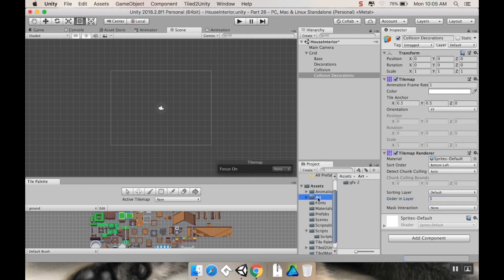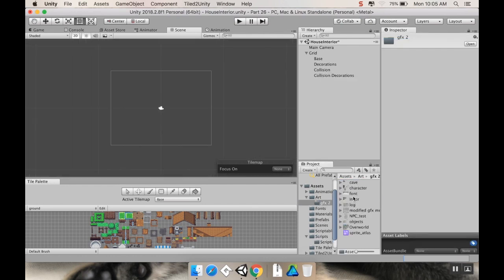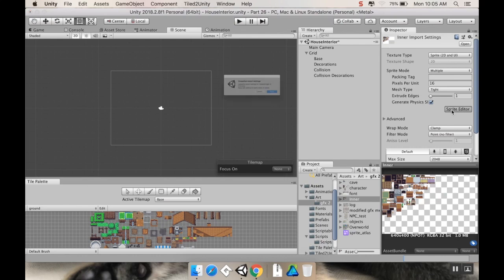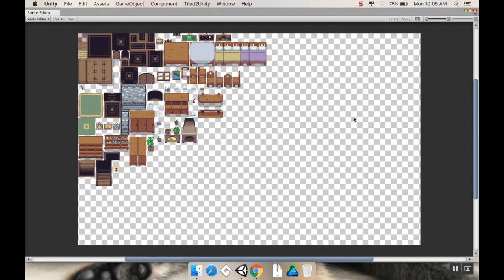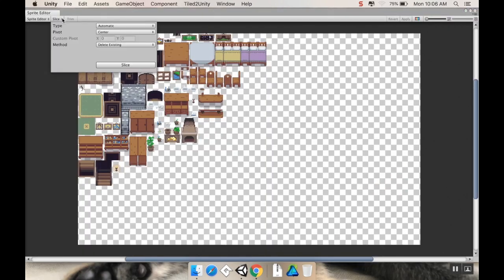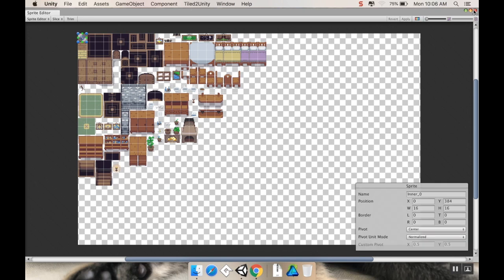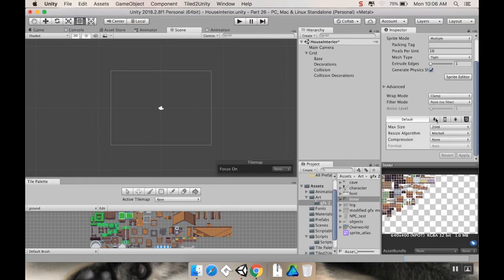Now the next thing I have to do is go to my art folder. In my GFX, I have a spreadsheet called inner. Currently it's set to be single, so I'm going to set this to be multiple. I'm going to go to the sprite editor and apply those import settings. And I'm going to slice by cell size 16 by 16, and we'll just slice that. Then I'll apply these changes and go back out. I want to make sure that this has no compression and that it's on point.